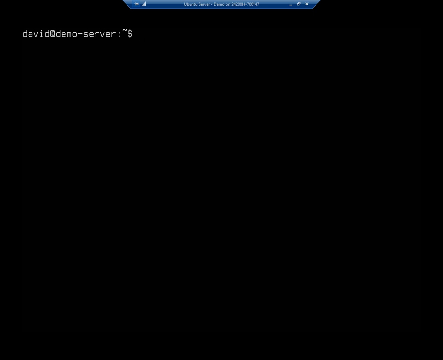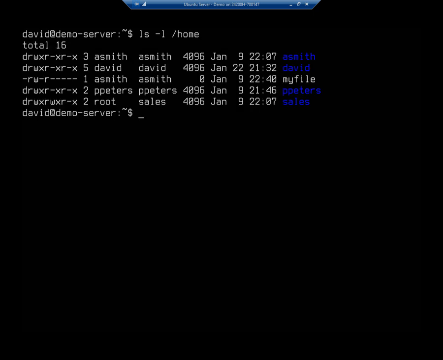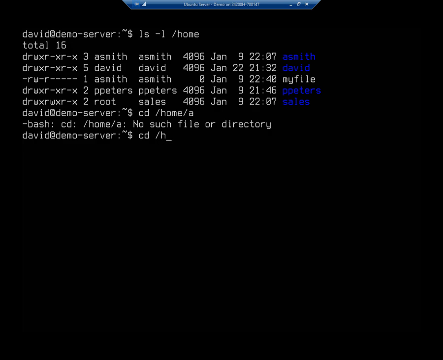Another little useful tool is tab completion. So for example, I'm going to do an ls -l on the /home directory, and you're going to see here I have a folder, a.smith. So if I do cd /home/a and tab, it's actually not doing my tab completion for me at the moment. Let's see, cd space /home/a.smith. All right, that takes me there.